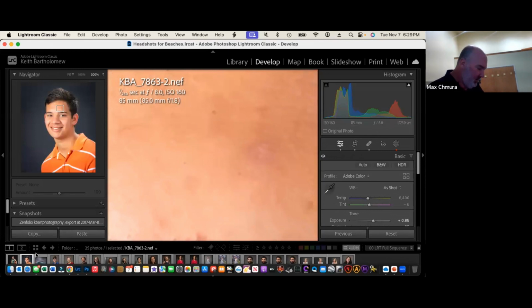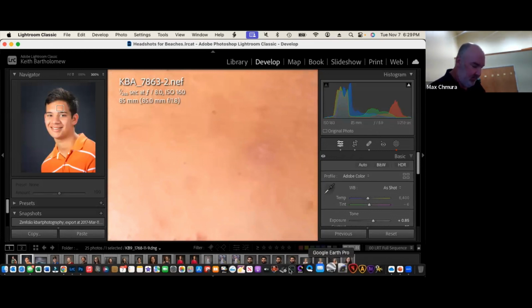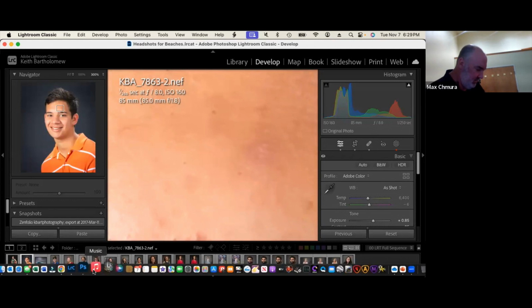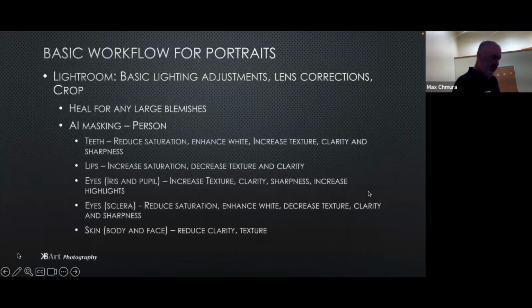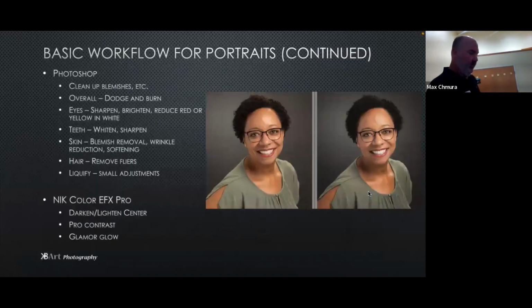Okay, so I think I already have that image open in Photoshop. So we're going to get to the Photoshop part here real quick. Let me jump back to the presentation. All right. So we kind of went through the basic workflow for Lightroom. And again, if there's any questions on that, or if you want me to go back to anything, just let me know. So Photoshop, a lot more details.